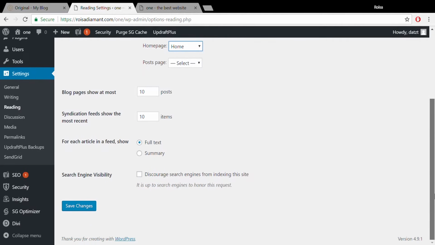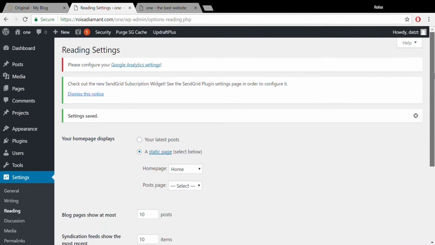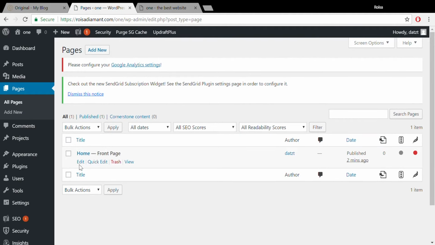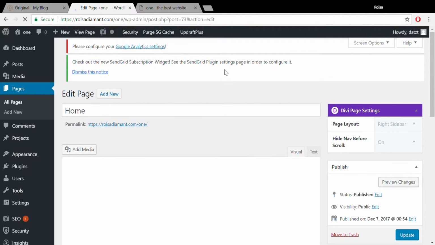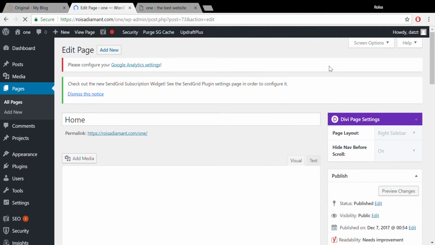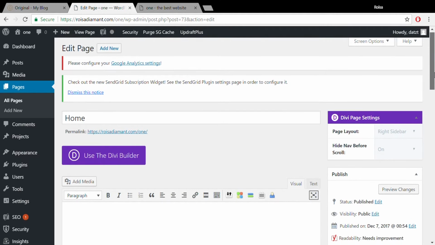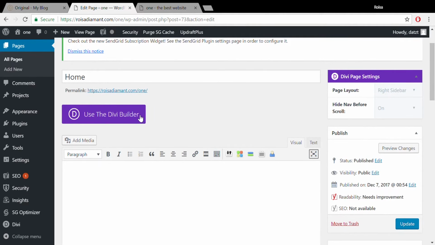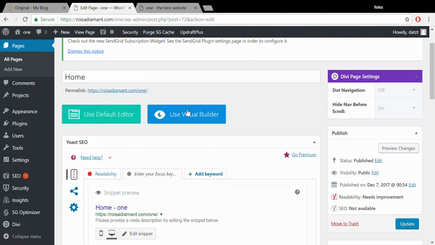I keep pointing at the screen with my finger, and then I realize you can't see it, so I move my mouse. Okay, so I've saved the changes, and now let's go back to home to edit it. All pages, home. Now we have this brilliant thing called Divi, and we can do it like Photoshop. We can design it. So we're going to use the Divi builder.